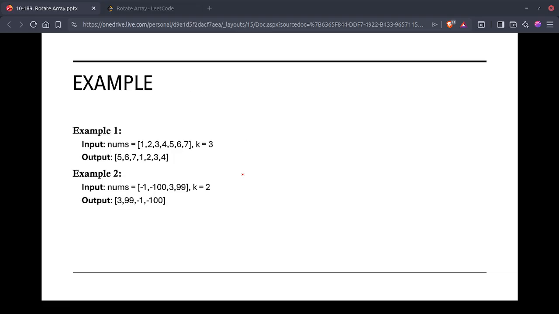Now let's understand this with an example. In the first example, nums is 1, 2, 3, 4, 5, 6, 7 and k is equal to 3. Rotating to the right by 3 means the last 3 elements come to the front, and the remaining elements shift to the right. So the output becomes 5, 6, 7, 1, 2, 3, 4. The second example is the same: the nums array is -1, -100, 3 and 99, and k is equal to 2. After rotation, it becomes 3, 99, -1, -100.